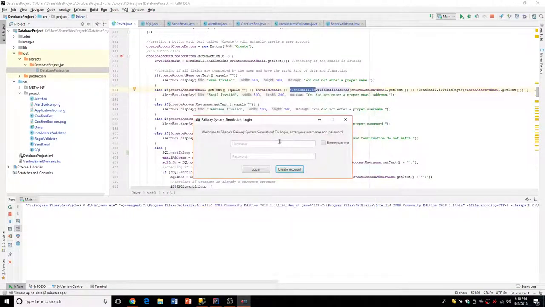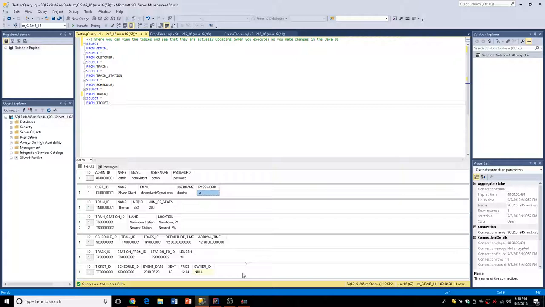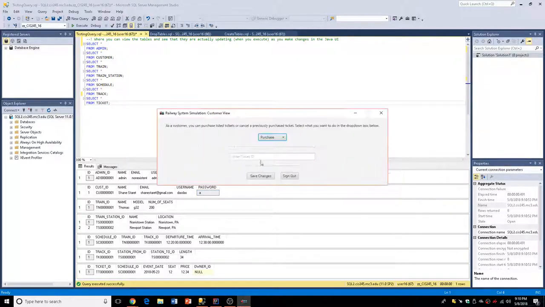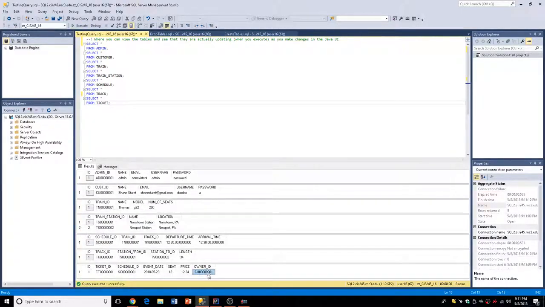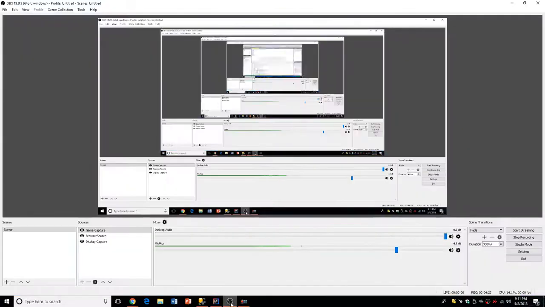Now, if we go back here, this little remember me button just remembers your username. May as well click it. So what was it? Oh yeah, I can view it in the database now. All right, log in, and here's the customer view. I can purchase or cancel tickets. I can't cancel anything because I don't own anything. But if I purchase a ticket, ticket number 1, save changes. Okay, I purchased that ticket. So now if I run here, there it is. I'm the owner now. How about that? It's pretty cool.